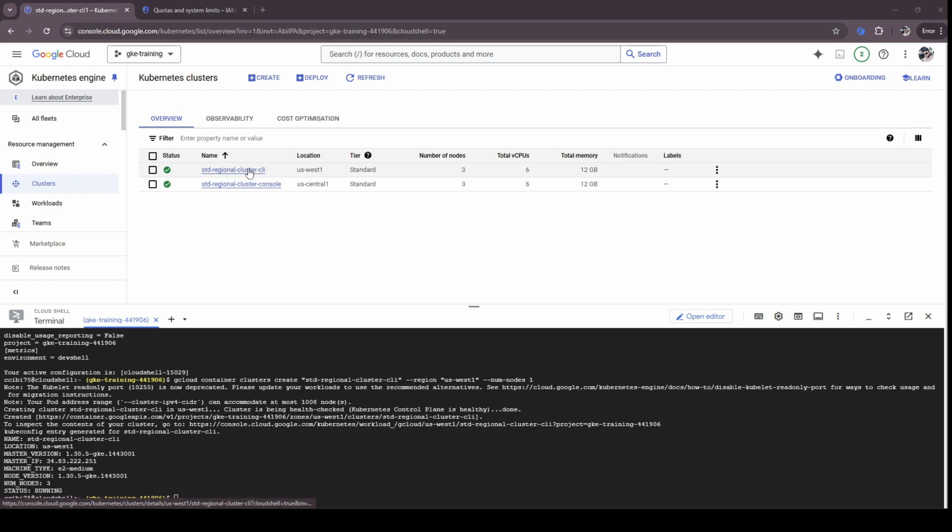So the cluster creation is complete now. If you see here for the CLI, we have the cluster details outputted, including the name, location, master version, the IP address for the cluster API server endpoint, the node version, machine type, number of nodes, and the status of the cluster.